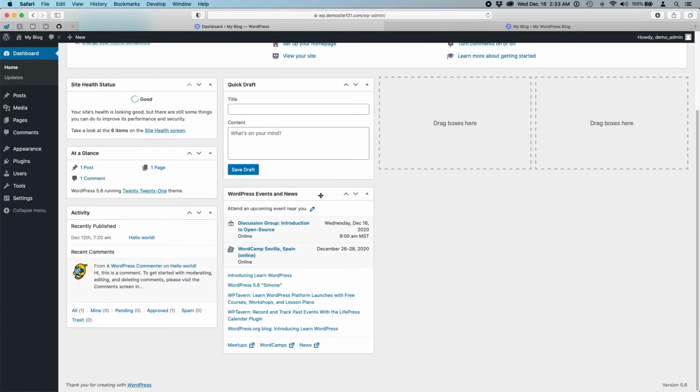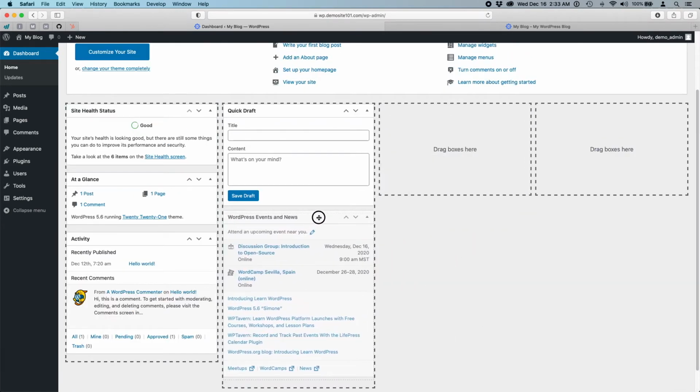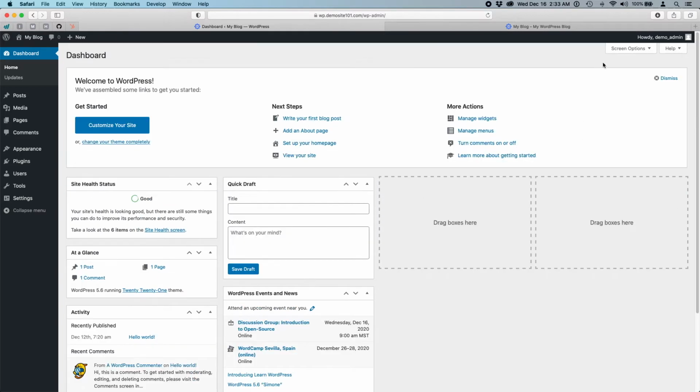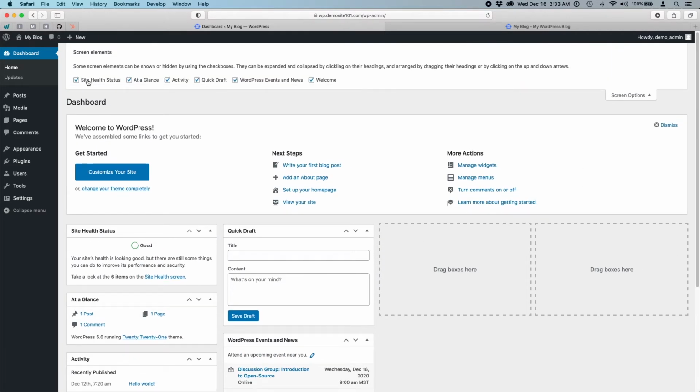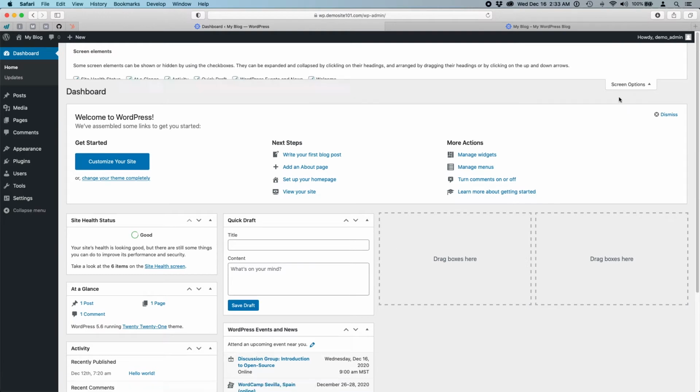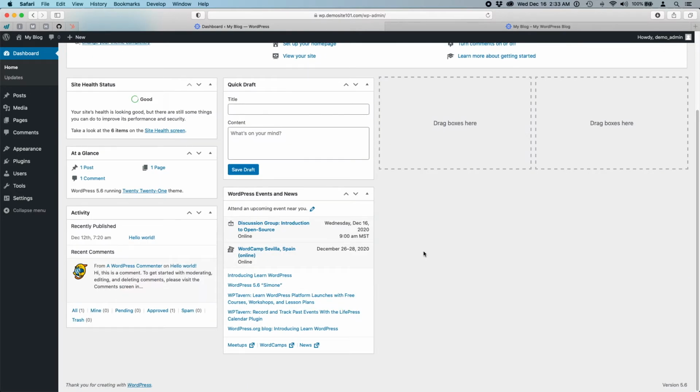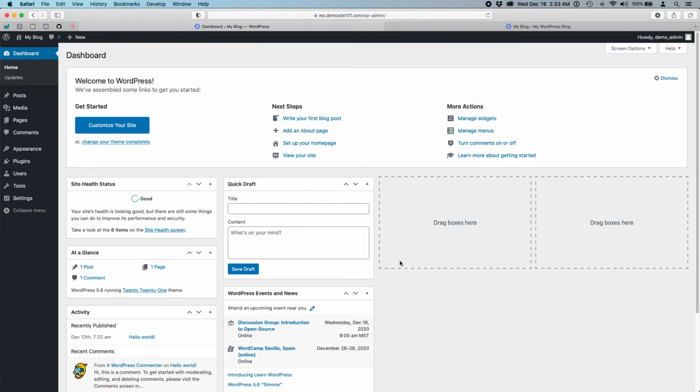You can move your windows around. You've got that option. If you go to the top of the screen, you can hide, or if something isn't displaying, you might have something that's not checked, so you can then check the checkbox and have it displayed in the dashboard. So the dashboard's like your quick snapshot view of what's going on, recent activity, news from WordPress and events, things like that. Okay, let's go on to actually editing and creating content.